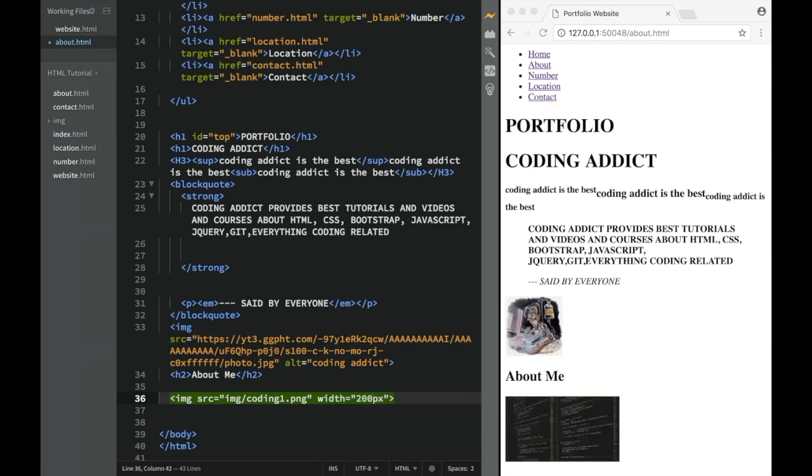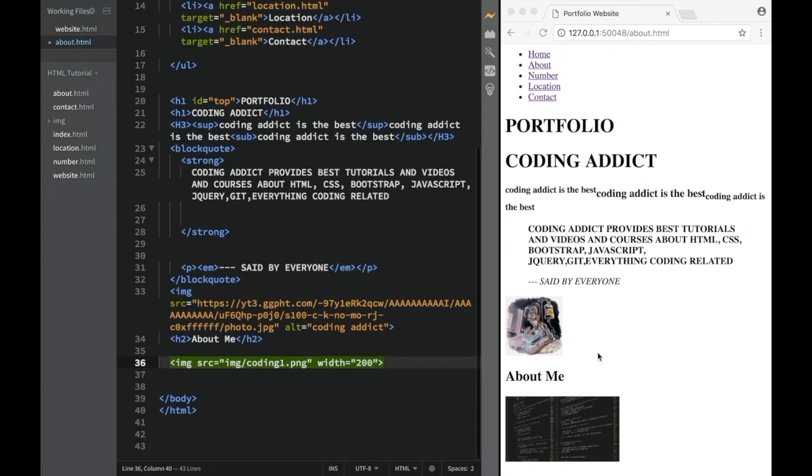So 200 pixels is obviously going to be smaller, and it's not going to look as good on a bigger screen as it looks on a smaller one, right? Obviously you can pick your own sizes, whatever you would like. I'm going to stick with this one just so you can see better on a smaller image. Once we have the image, let's actually add the text.